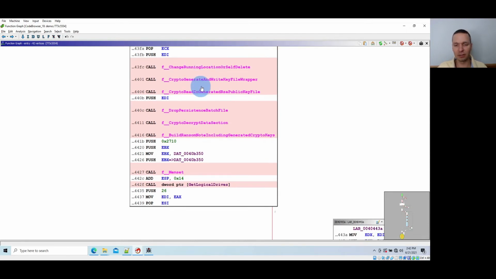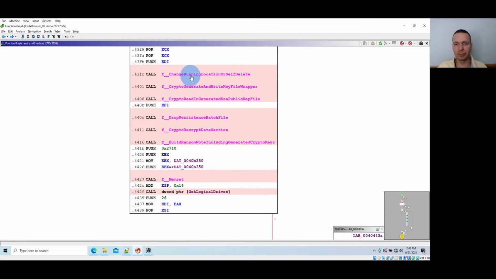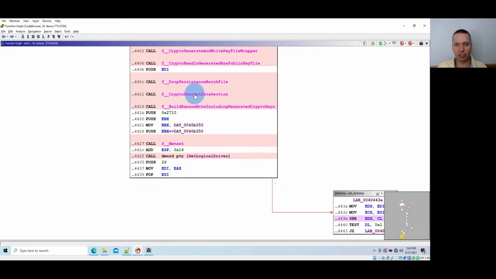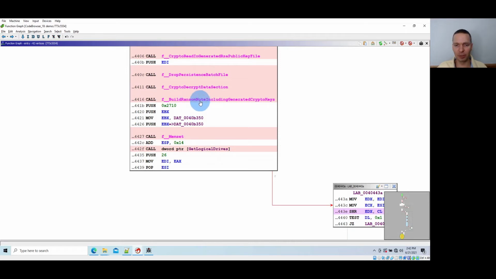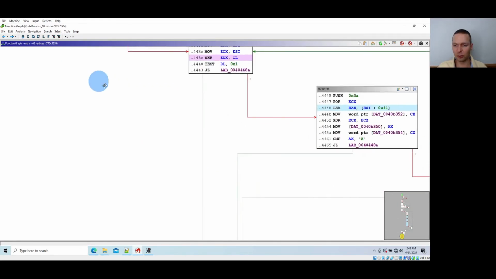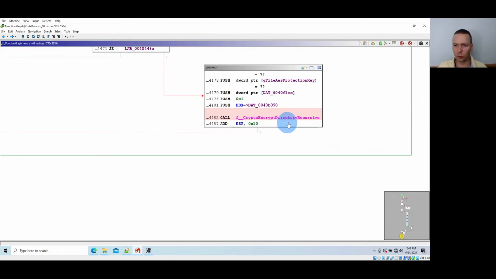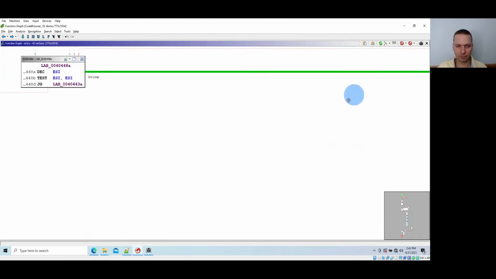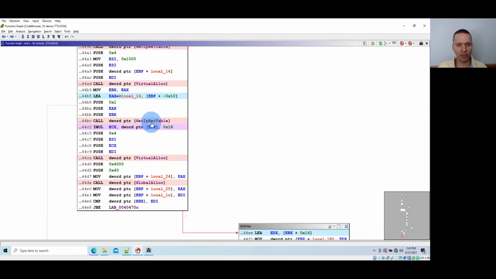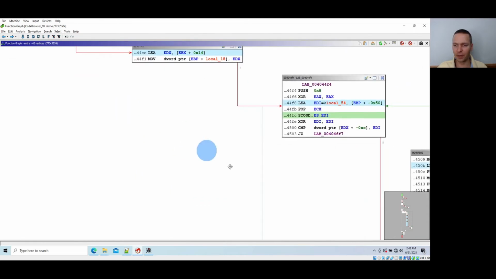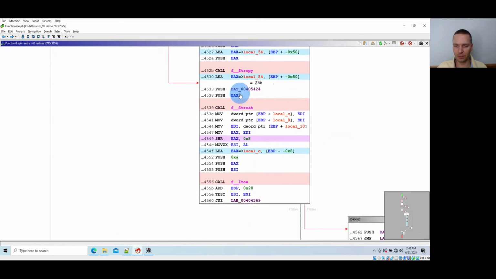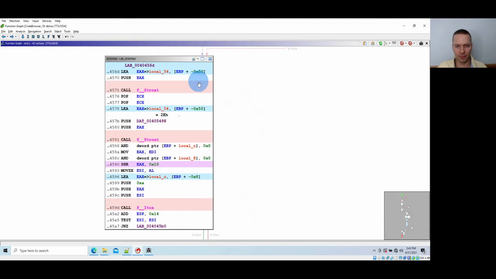So now I can scroll through here. I see I change my run location. I generate my key stuff. I decrypt some data sections. I build my ransom note. I get my logical drives. And then I go through and encrypt each logical drive. I come through here, something with IP addresses. And then I build some strings.